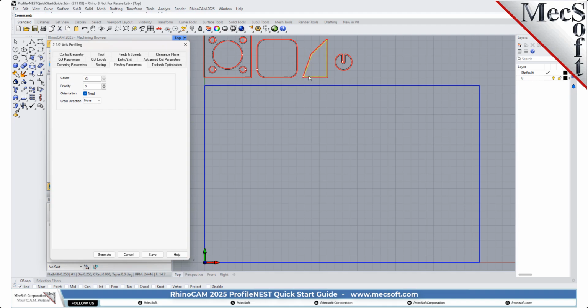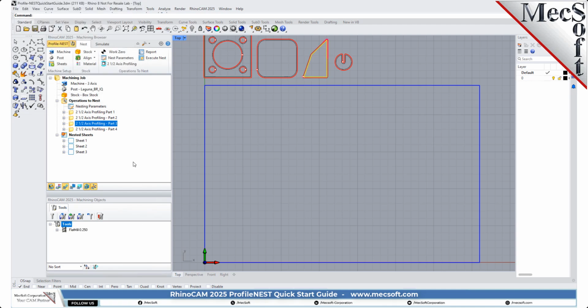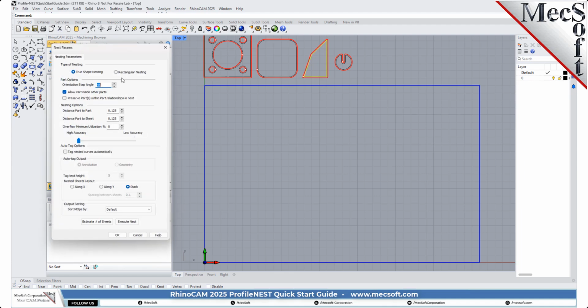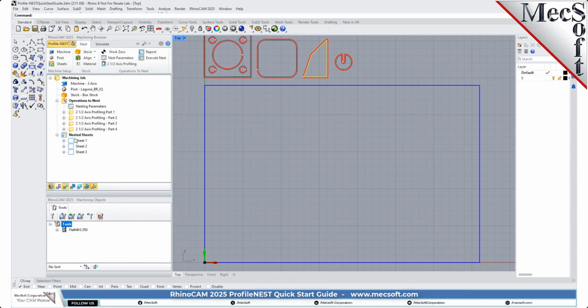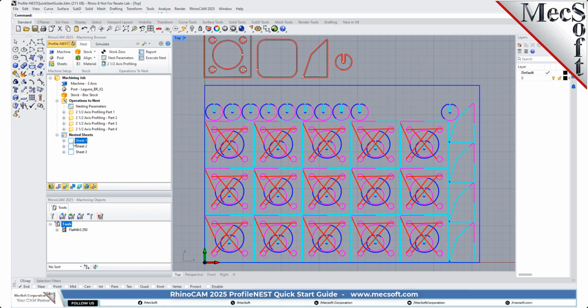You could also use the grain direction if you wanted to keep it in, like a cross direction of the sheet, or with the sheet, depending on how the sheet is set. But for this example, we'll just say that it's fixed, and we'll generate that. And then you'll see that the nested sheets has been flagged, and we need to generate that. So we're going to go into our nesting parameters. We're going to execute the nest, pick OK, and we see that that part is now fixed in the same orientation that it was drawn.